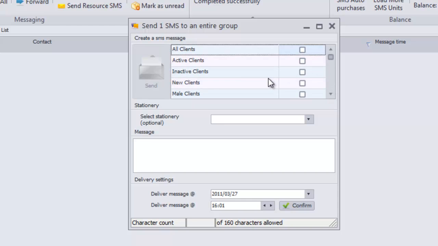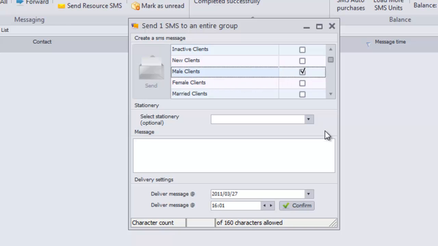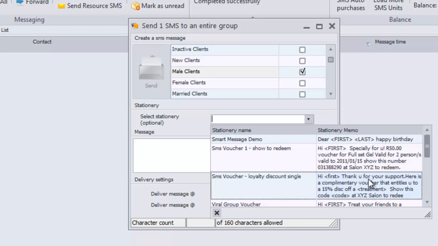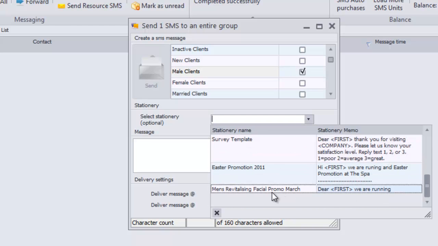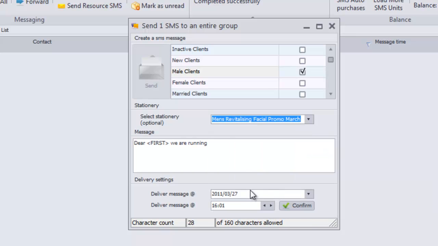So let's imagine I've just created a men's revitalizing facial promotion. What I would like to do is target all my male clients. All I do is find the male client category, tick the box, and from there I can select my stationery. Let's go down and find a new men's revitalizing promotion for March. There it is there. I once again can choose the date and the time that I want it delivered. From there I click confirm.